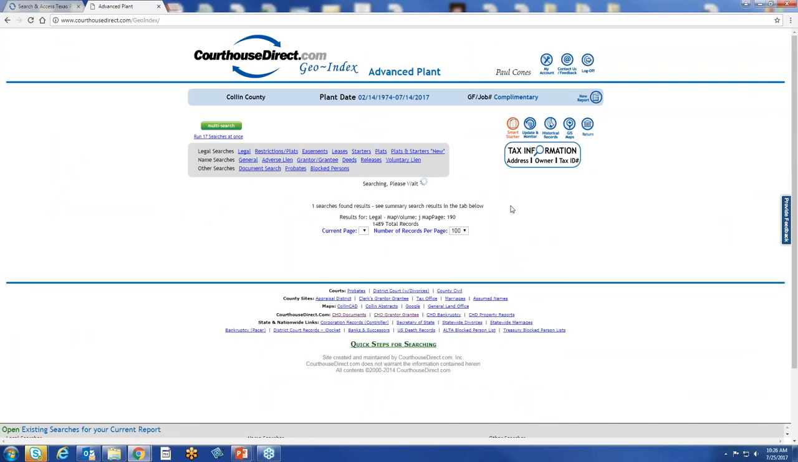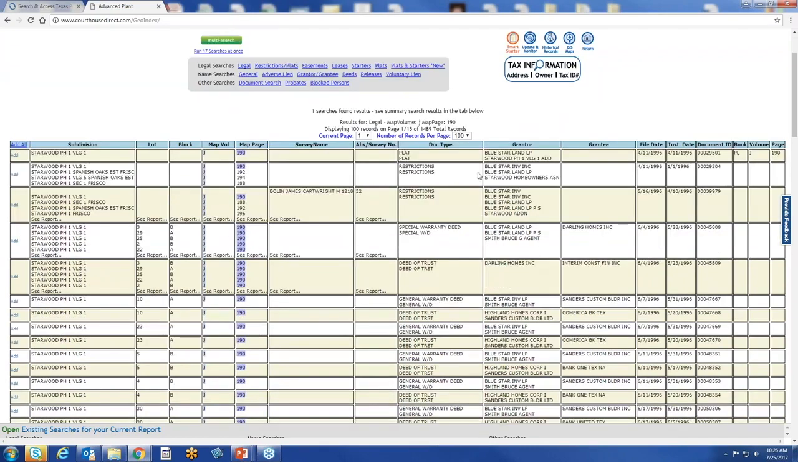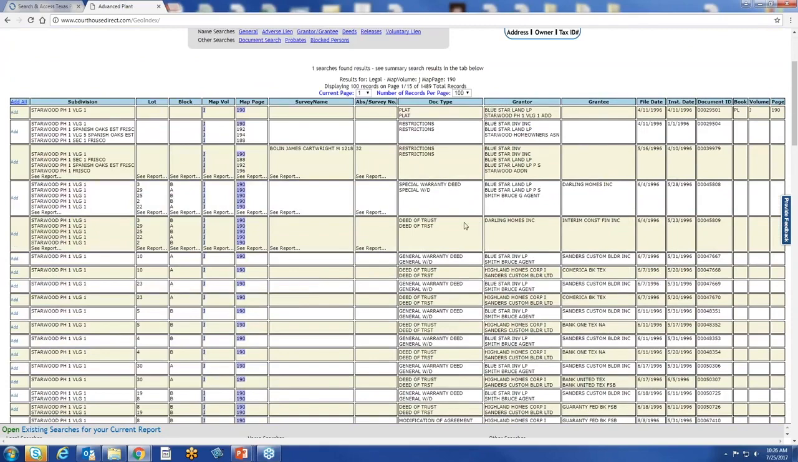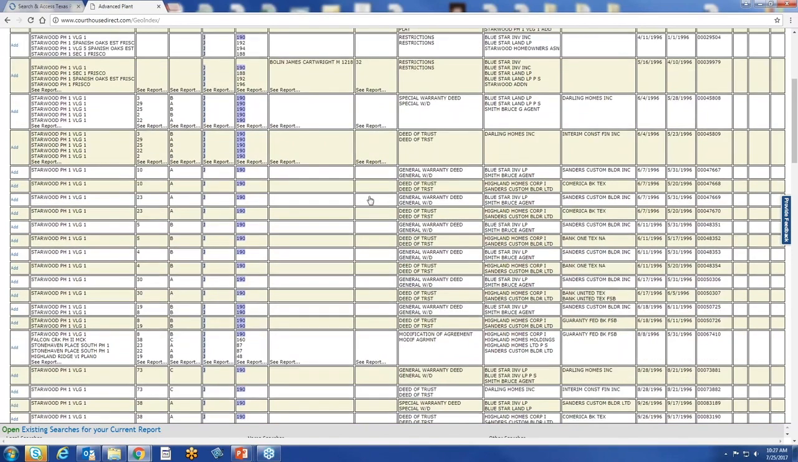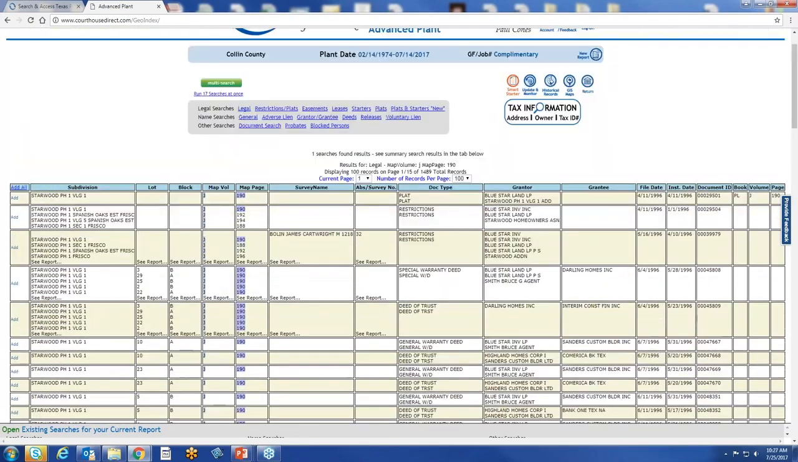Okay, let's do that. So J190. So again, this is the Starwood area, 1,498 records. You see the plat and restrictions. And typically here, you're also going to be seeing the first deed out of the subdivider. And a lot of times, like in this case, Darling Homes has a lot of properties that they have on a mortgage. So you're going to see a lot of that early activity by just putting in the volume page of the plat. That's all I did really.